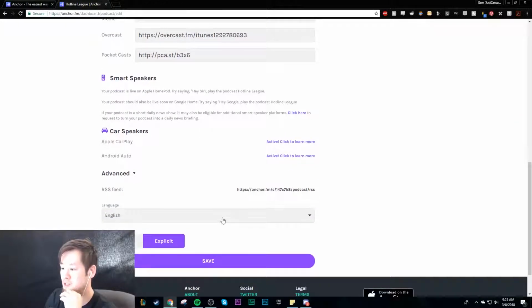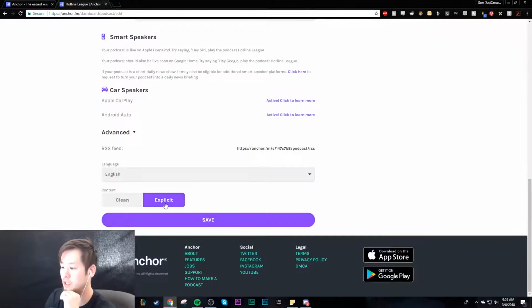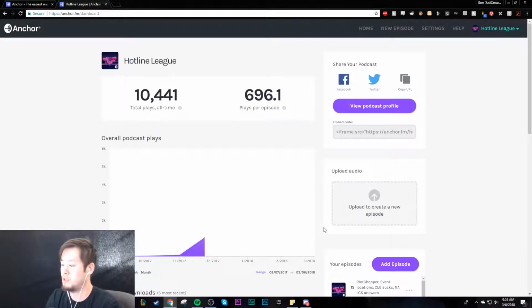Then this is the RSS feed. Then you can change what language you want, explicit or clean. I put it on explicit because that's probably correct. So we're going to save those changes.